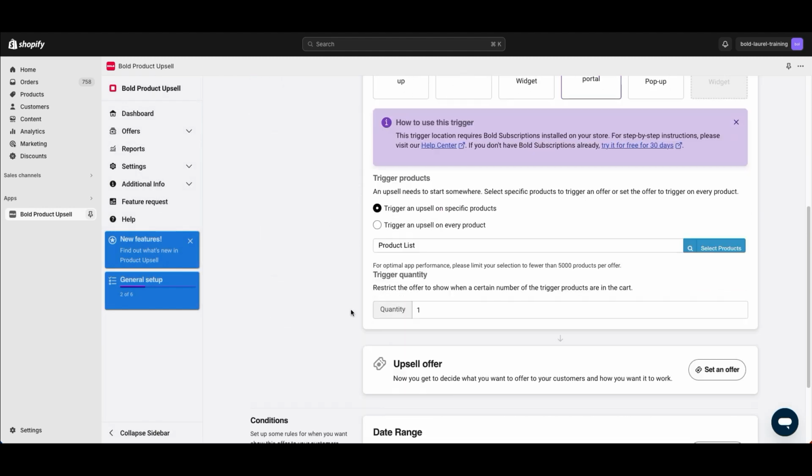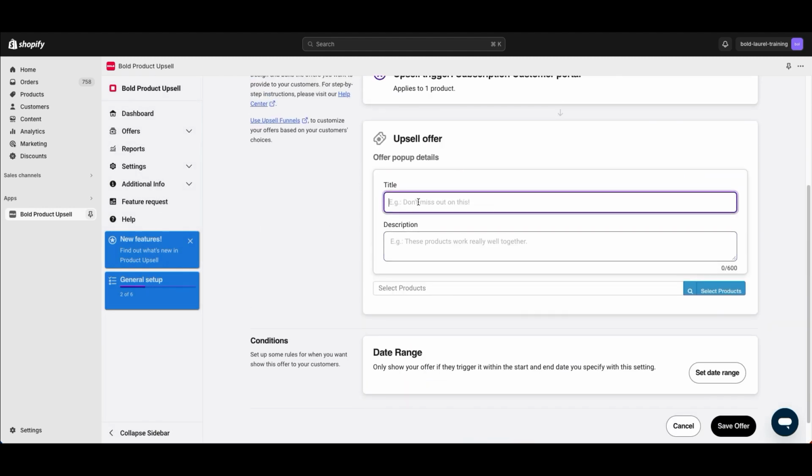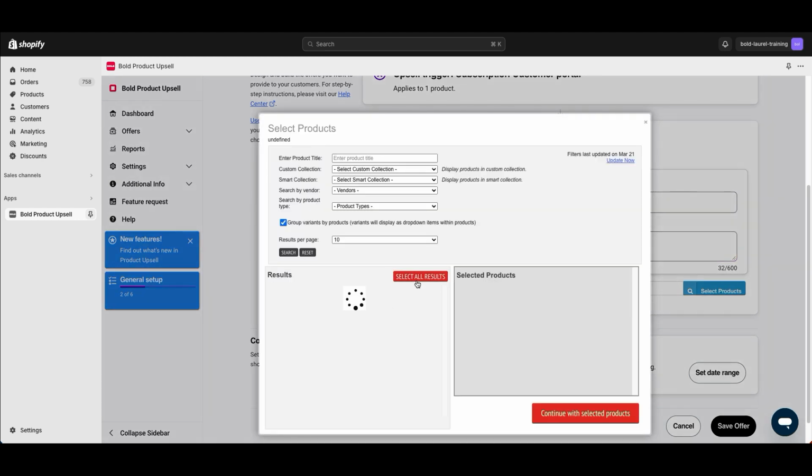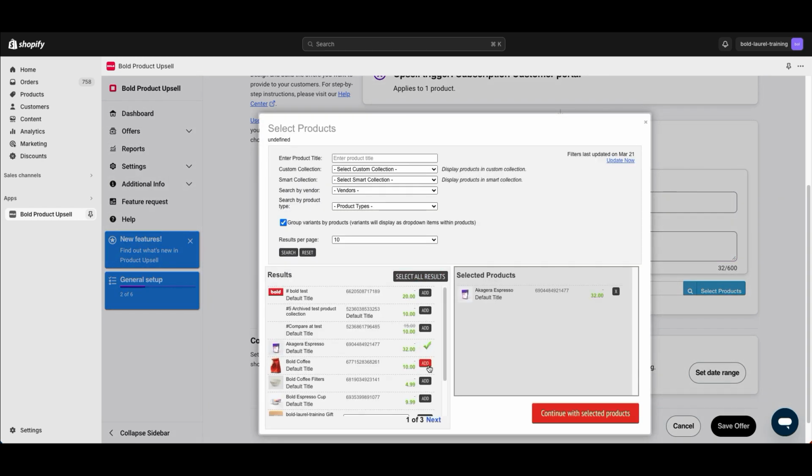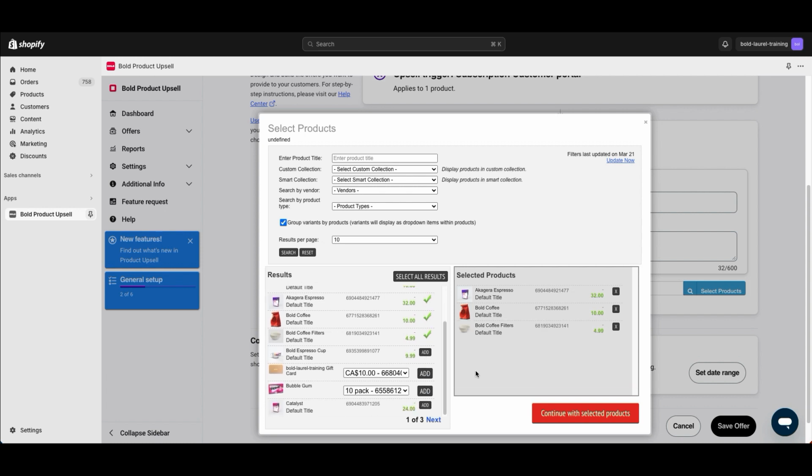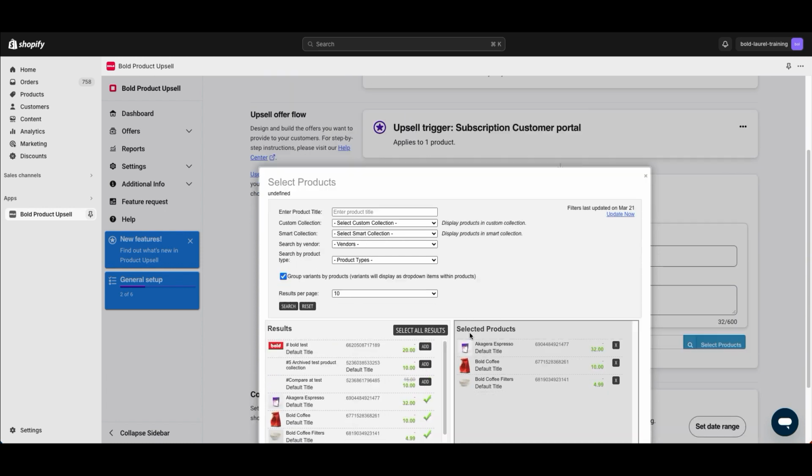Next, click Set an Offer. Enter a title and description for the offer that you want to appear in the customer portal, then choose your offer products. Please note that a maximum of 3 products can be shown in the offer on the customer portal page. If more than 3 products are selected, Bold Upsell will show the offers at random.